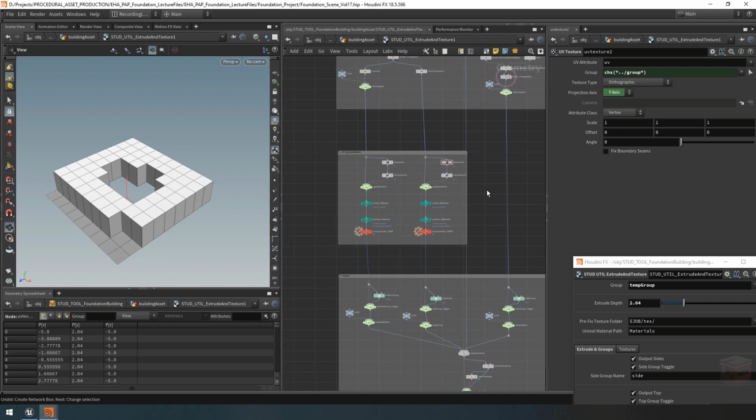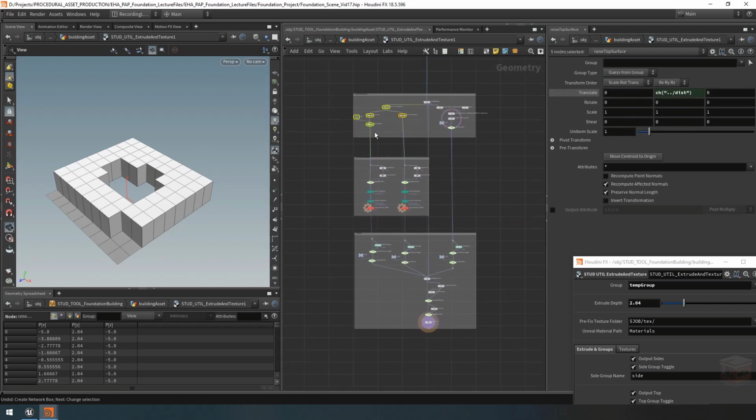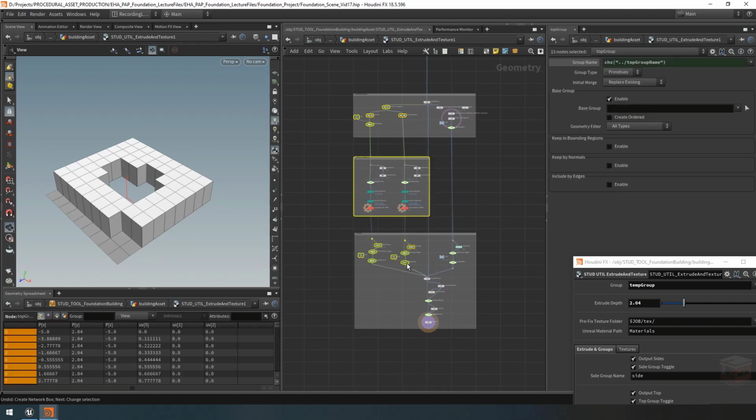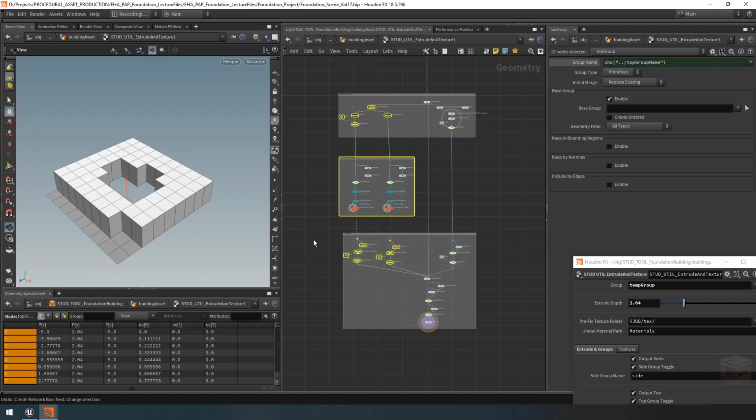I'm just going to position this so it doesn't overlap anything. Maybe grab all of this, grab that network, grab that part, move it a bit over. Okay, keep it nice and neat.